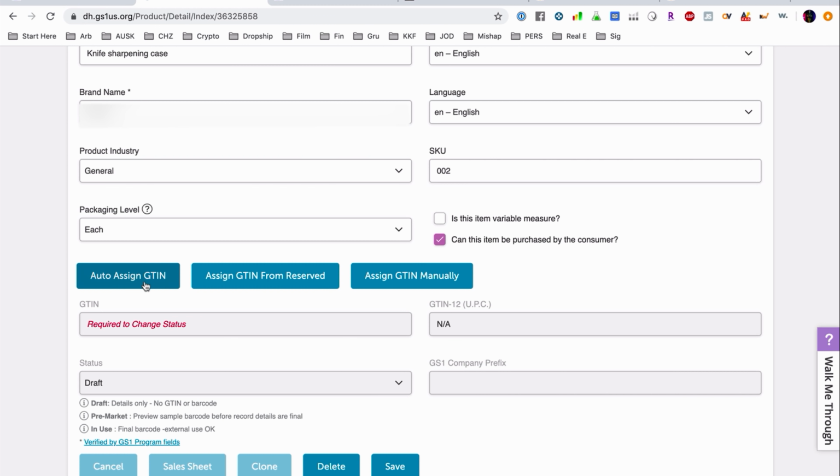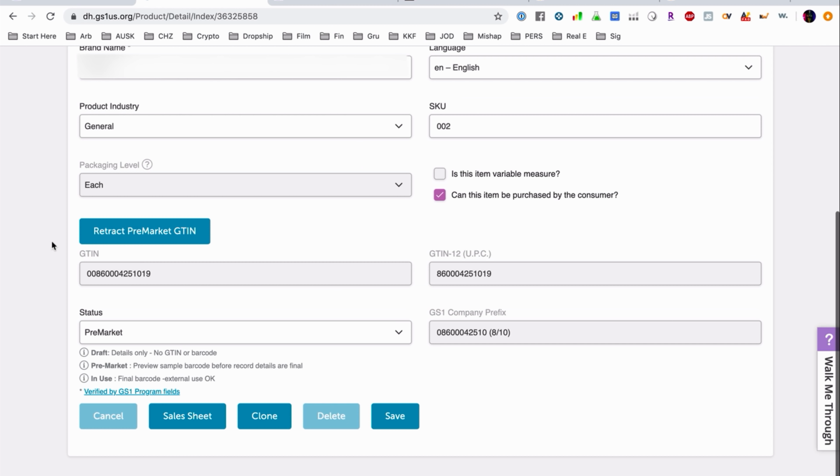Now you have the option to select auto assign GTIN or from a reserved, assuming you reserved a code, or you want to do it manually. You're going to select auto assign. So now that you've auto assigned it, it has given you a UPC code. Notice this is 12 digits. This is 14. Remember I said UPC is a subcategory of your global trade item number. Your universal product code is a subcategory. That is why your global trade item number has 2 zeros in front of it.